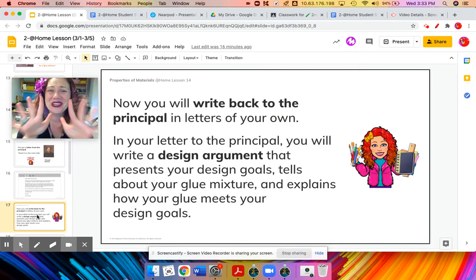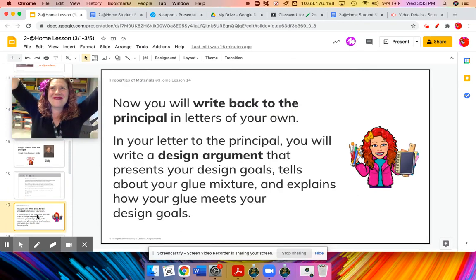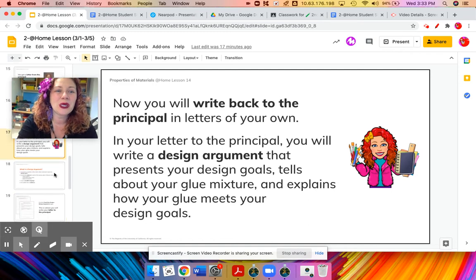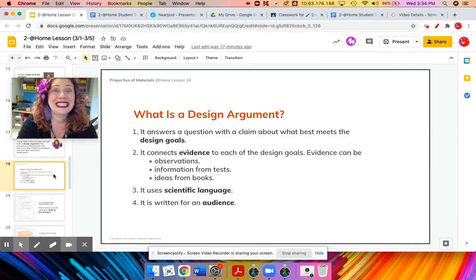Wow. It's your turn to write back to Principal McAvoy. In your letter to the principal, you'll write a design argument that presents your ideas for the design goals, tells about your glue mixture, and explains how your glue meets your design goals. You know exactly how to do that because you've done that before, right?